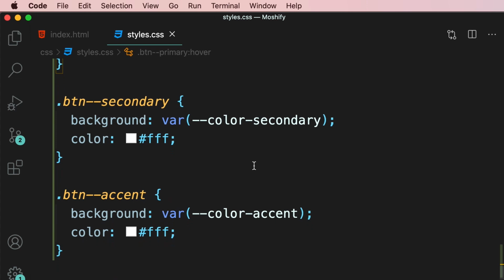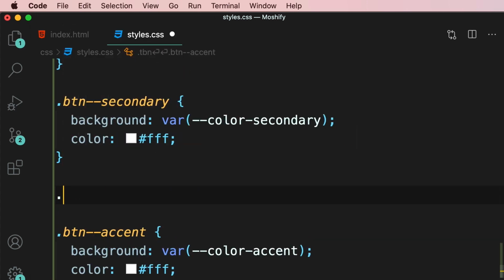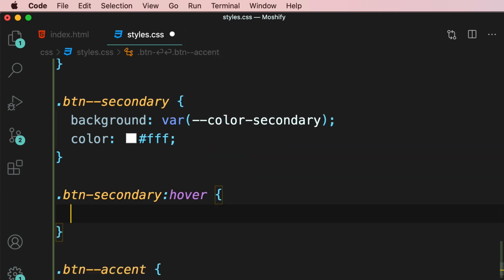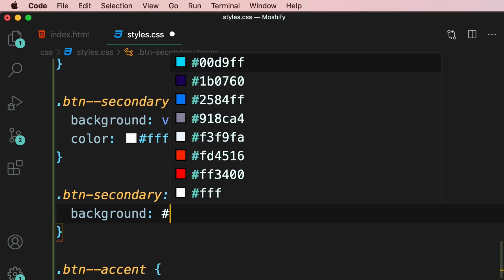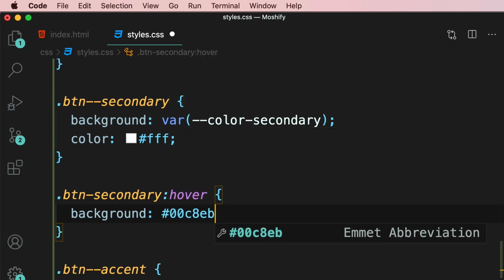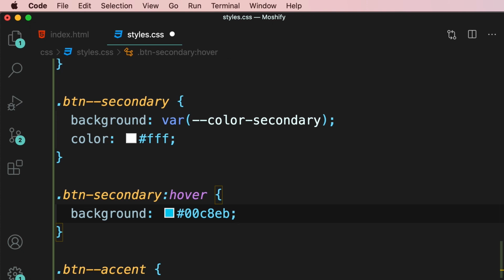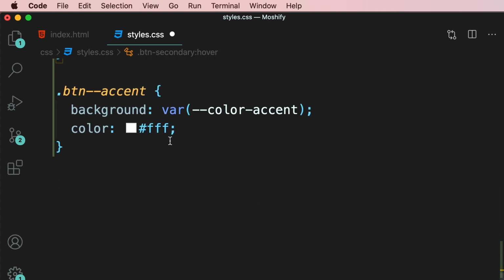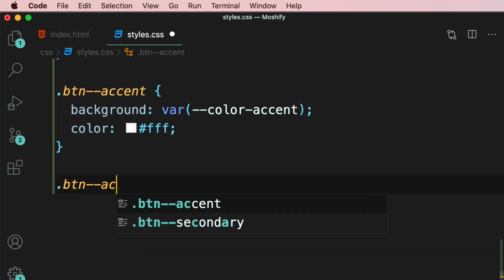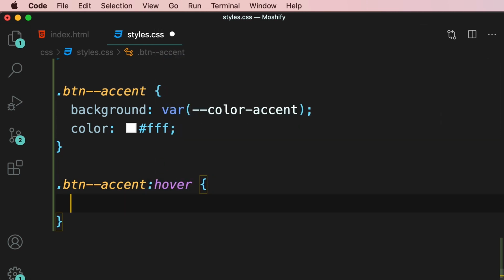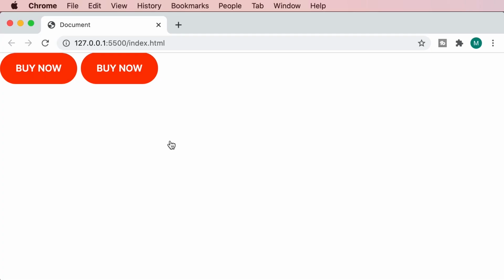Now for our secondary buttons. Once again, we're going to define another rule. And here I'm going to set the background to, let me look at my cheat sheet. So that's going to be 00C8EB in case you want to use the same color. And finally, for our accent buttons, we're going to set the background to EC3000. Good. Now let's take a look.